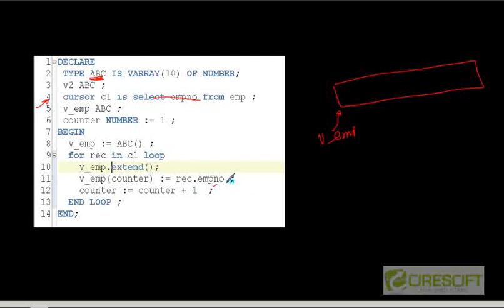Now inside the cursor for loop I am reading one employee number from the EMP table. I am extending my v_emp and assigning the employee number from the database to the element. So what happens if this query is going to fetch more than 10 rows? Then this for loop is going to loop more than 10 times, and therefore I am trying to extend v_emp more than 10. If I try to do that, this is going to fail.